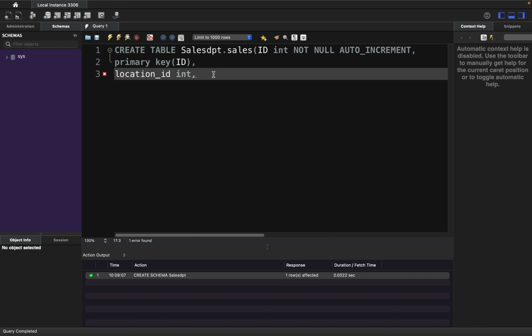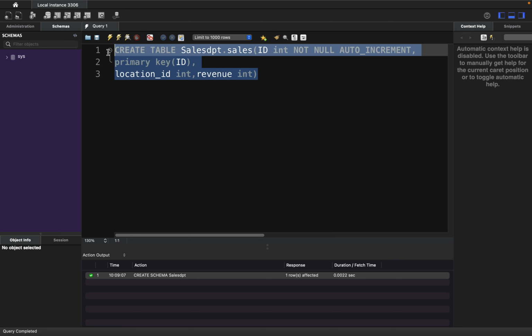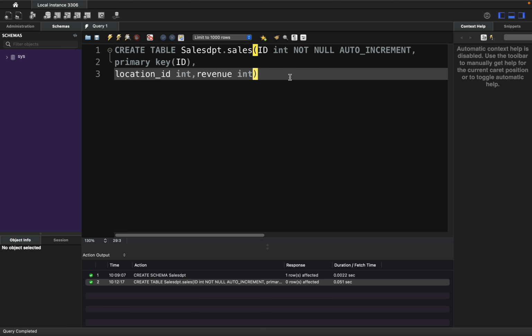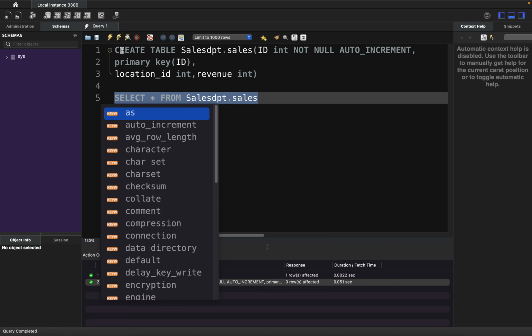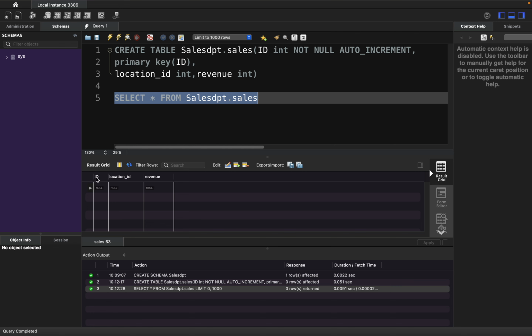And we also need the revenue, which is an integer value. As I said in the beginning, it should rather be a float value than an integer, but for simplicity we are taking an integer value here. So with that we have created the sales table with a primary key. And now first of all I'm showing you how this table looks without data in it. So you see we just have an ID column, a location ID column, and a revenue column, right?